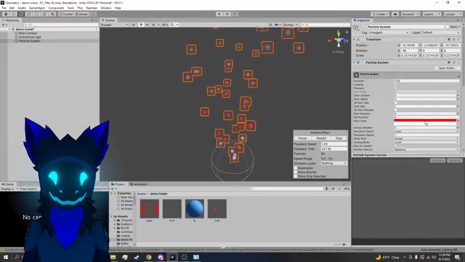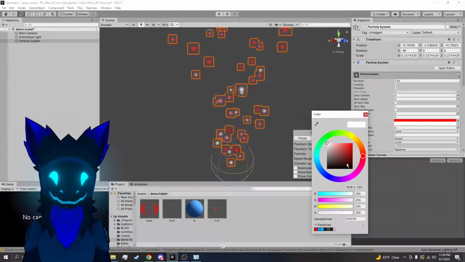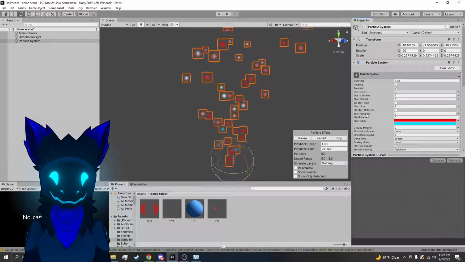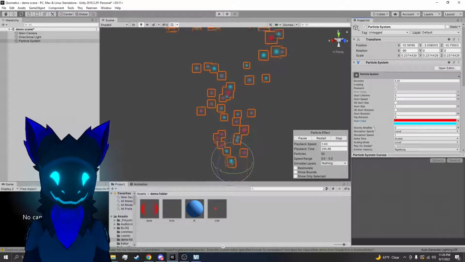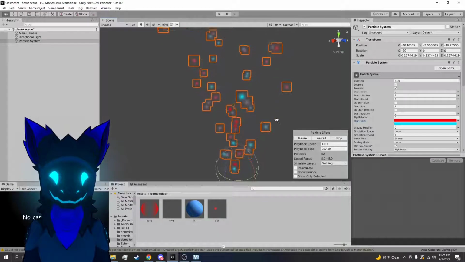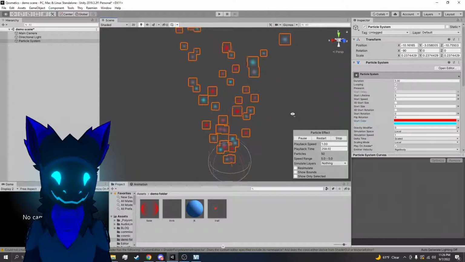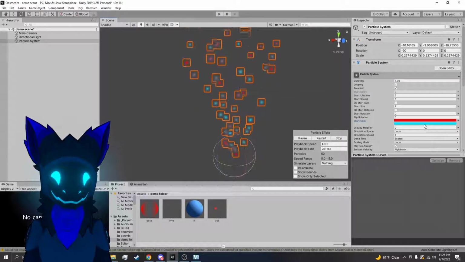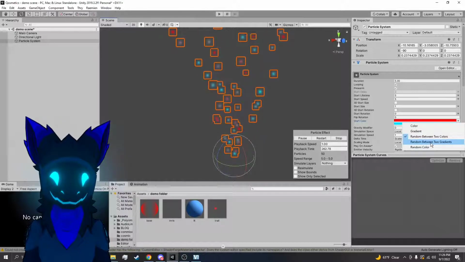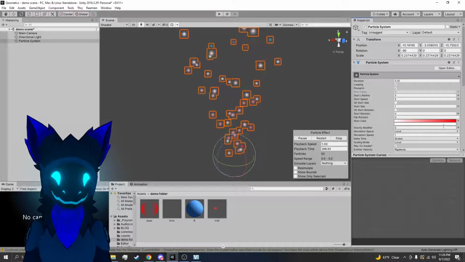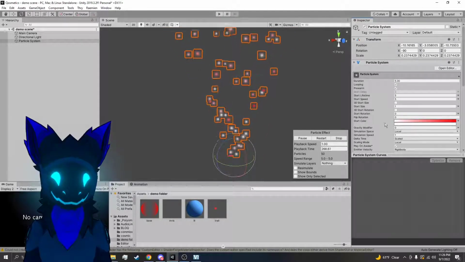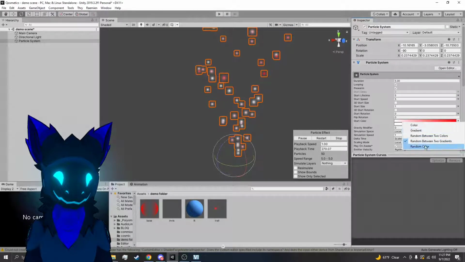There's a random between two colors, meaning it will choose either, see if I change this to blue. It'll choose between red and blue, kind of like gradient. It's a bit weird, but eh. There's also a random between two gradients. You can choose two gradients. It'll choose a random one. I think it chooses a random gradient.